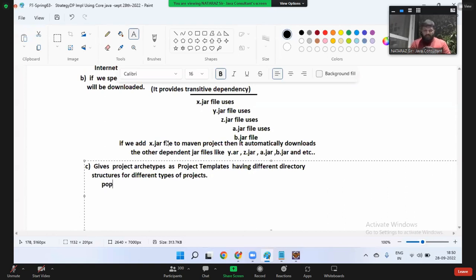Popular archetypes are... In the videos, a more detailed explanation is there. I'm giving a summary, which is required for our next application. Maven-archetype-quickstart. This is for standalone applications. This is a popular archetype for standalone applications. If I create a project using this archetype, a superb project directory structure that is required for standalone will come. Understanding my statement?